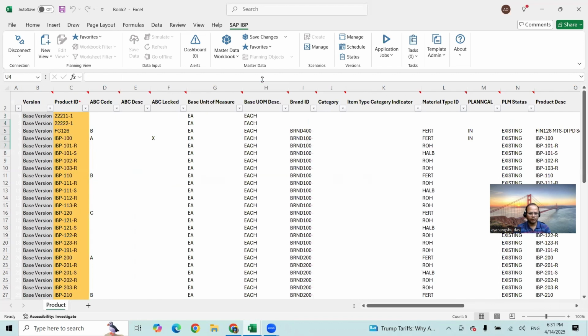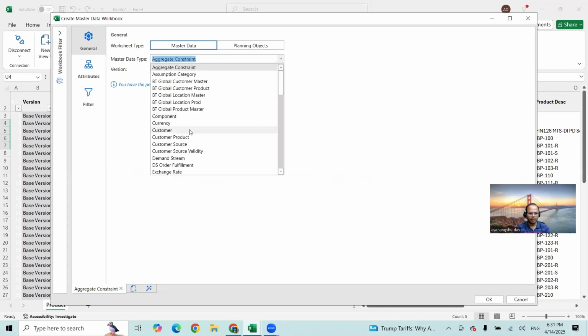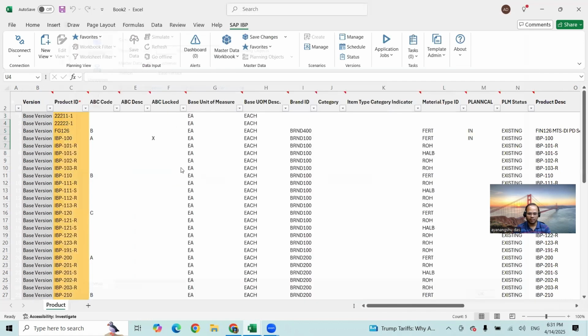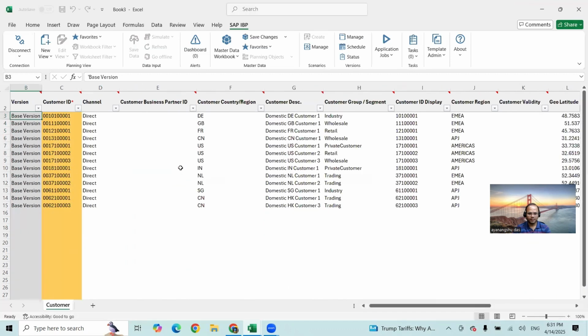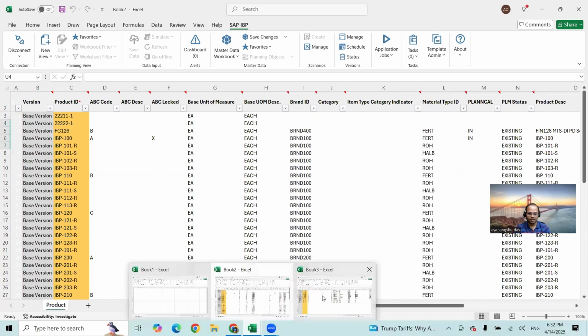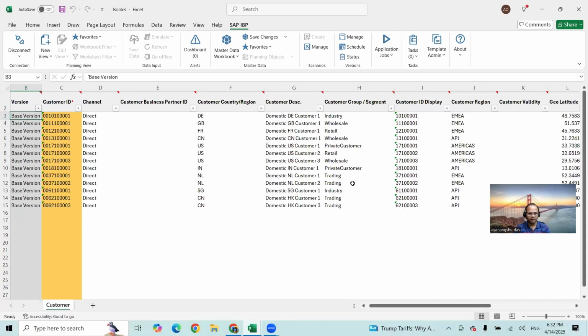Now we can load the customer master data. We'll again go to the master data workbook and click on create. Here we will select the customer master data and click on OK. You can see that the product master data and the customer master data opened in separate Excel sheets.